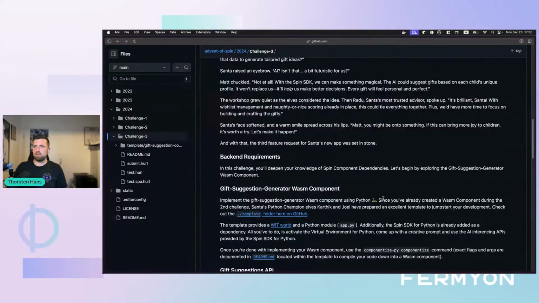So this is basically the story. It's all about adding a new feature to Santa's app, as we already did in the previous streams. Let me quickly take a look at the chat. All right. So it's all about using serverless AI capabilities provided through Fermyon Cloud, and we can use the Spin SDK to make our code interact with a large language model.